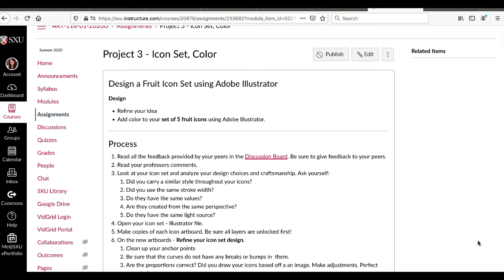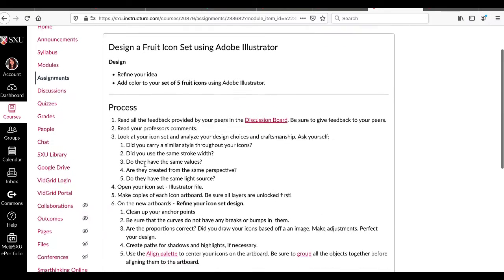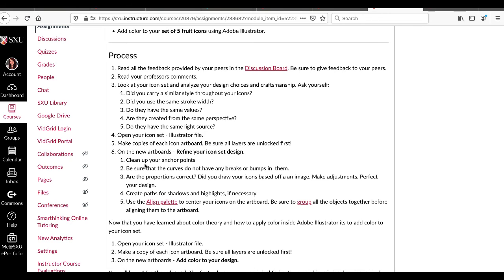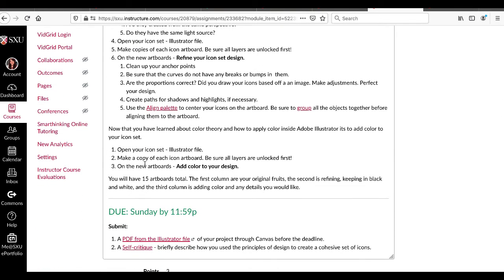So then due on Sunday, you're going to refine your original fruit icons. So based on the feedback in the discussion board, my comments, think about these questions and refine your design. So you're going to open your original icon set, make a copy of your artboards, and make new artboards. So what I'm looking for, this is probably the most important sentence, a couple sentences here. You're going to have 15 artboards total.